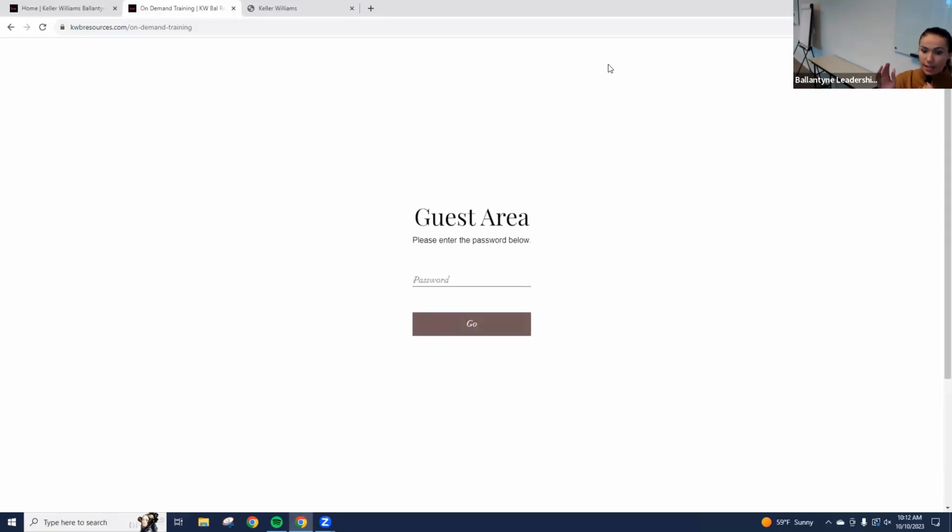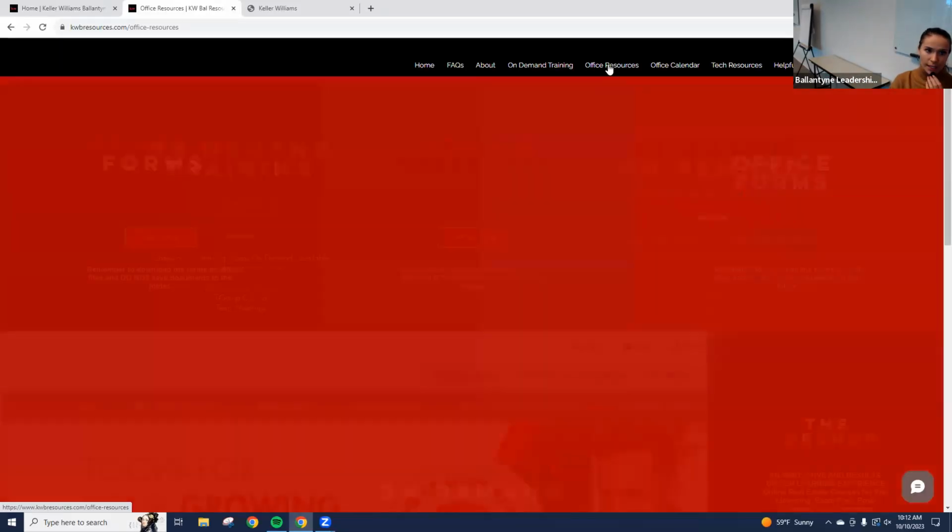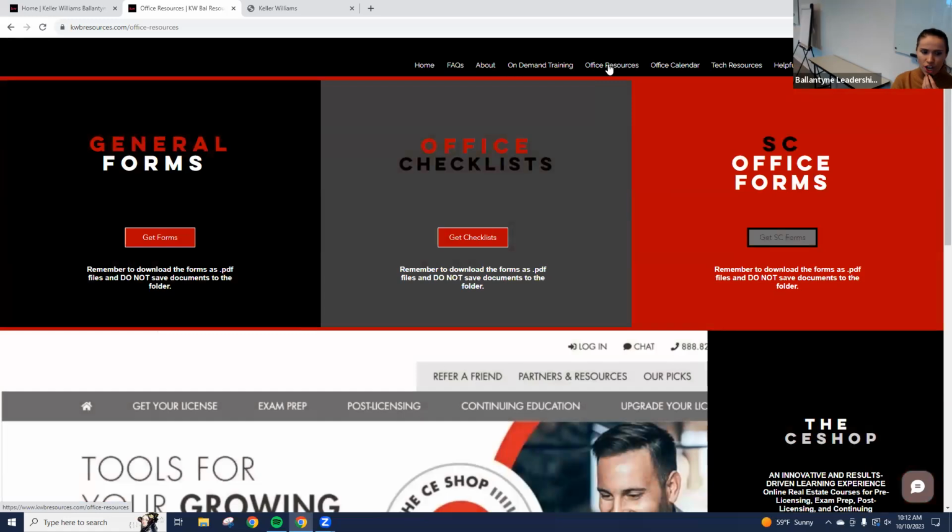That password, again, is going to be the exact same as what we already went over. So it's capital B, lowercase a, M, C 350. And you'll be able to get into our office resources page. So I believe the majority of us are North Carolina licensed, so I'm going to focus on that today.